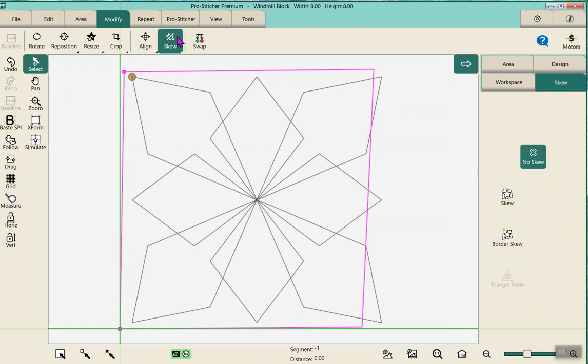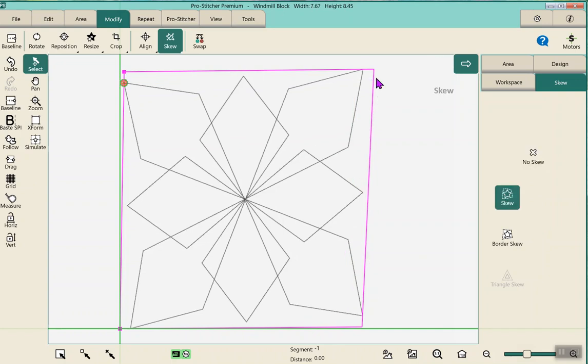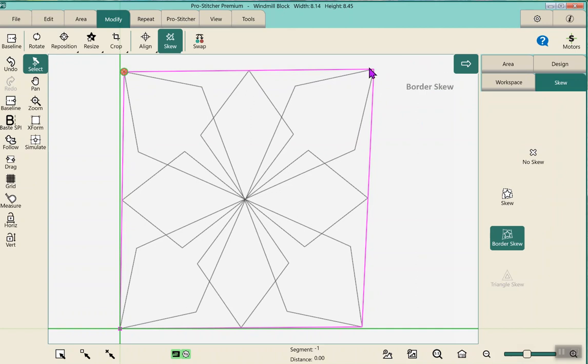Now I'm going to go to skew, that's in modify and skew. I can hit skew 1, but it doesn't always go to the corners if it's not really square, so I can hit border skew, and it pops the design into all 4 corners. I always do a visual check to make sure it looks good. And so then I can go to Pro Stitcher.